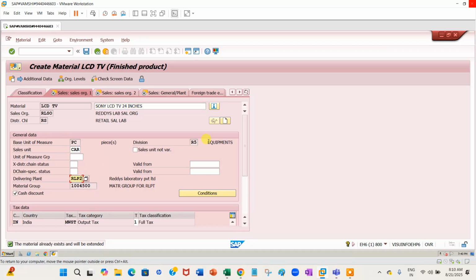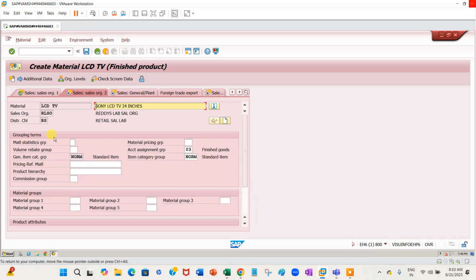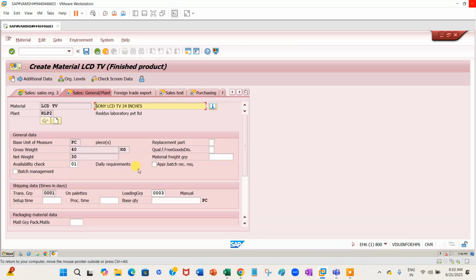Go to RLPT. See here, account assignment and item category group are also the same, whether it is a free-of-charge product or not. Sales general plant. One difference you need to notice is in the transportation group and the loading group.